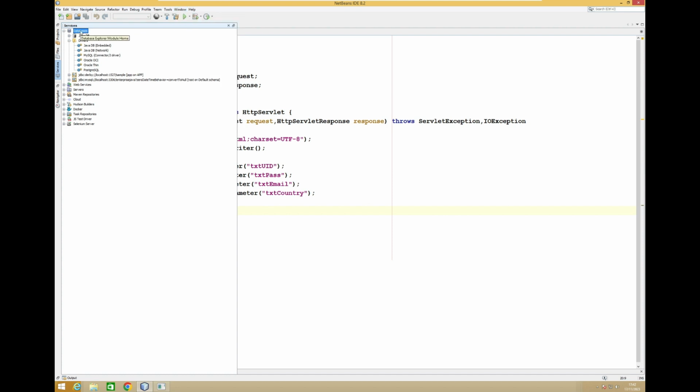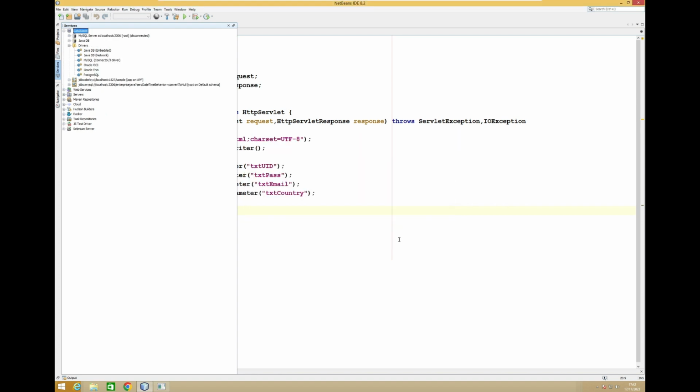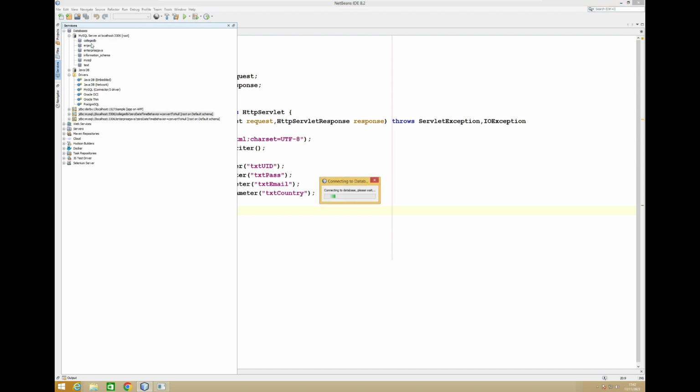In this services we'll go to databases, right click on it, register MySQL server for the first time, write the password of the root user which we just entered previously in MySQL, and here our connection to MySQL in NetBeans is successful. We right click on it and click on connect. So here we have connected our database in NetBeans. The database which we created was college DB. So we have to again connect this database. Now a connection string has been established over here.